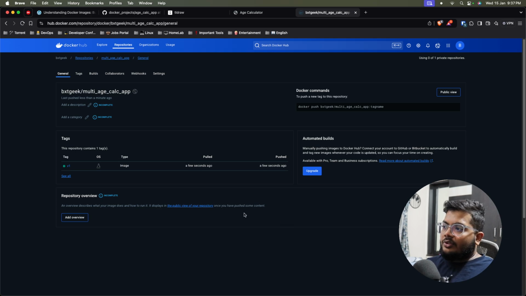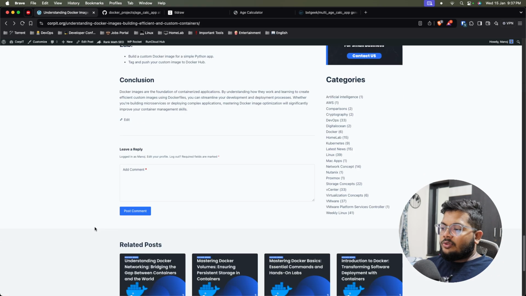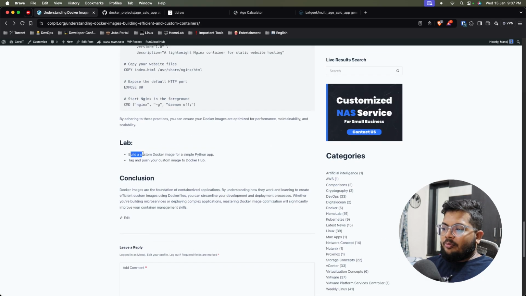So that's all for this video. Now the lab for you. If you go to this, build a custom Docker image using the simple Python app, tag and push your custom image to Docker Hub.